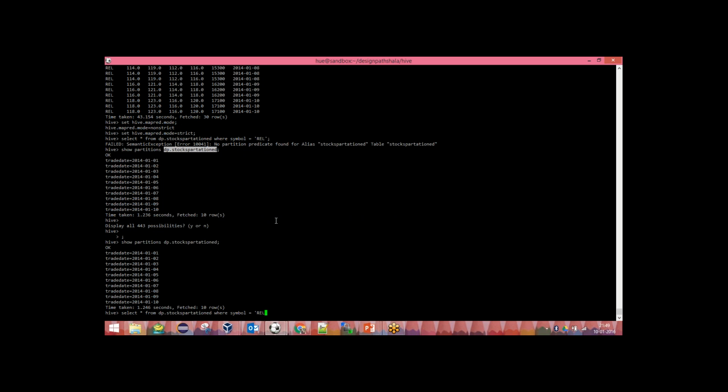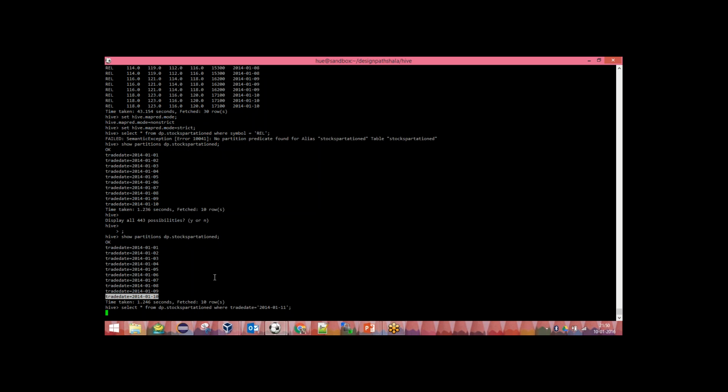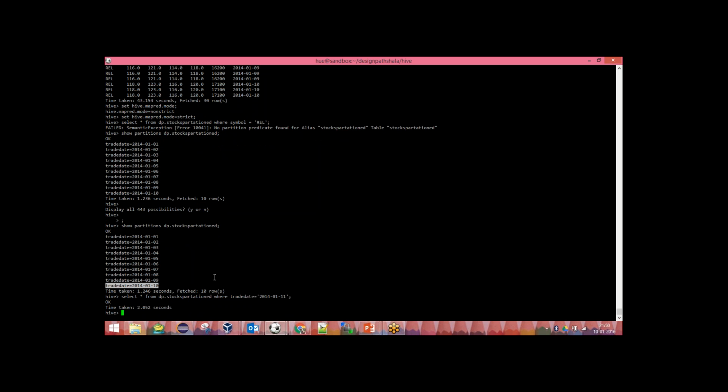Now if I say select star from this where trade date is equals to 11, there is nothing because that partition is not yet added to the table. टेबल के मेटाडेटा में पार्टीशन पहुंचा ही नहीं है.